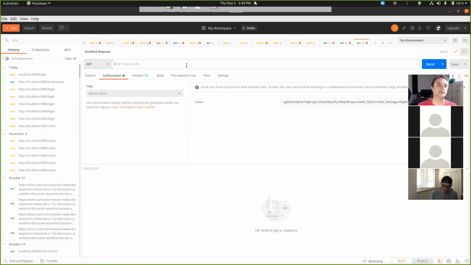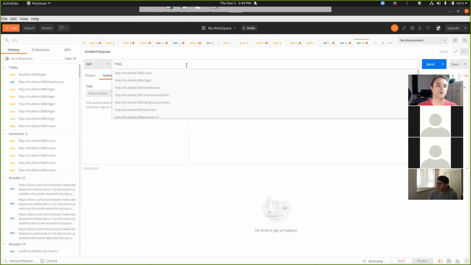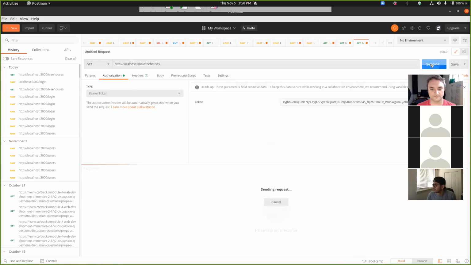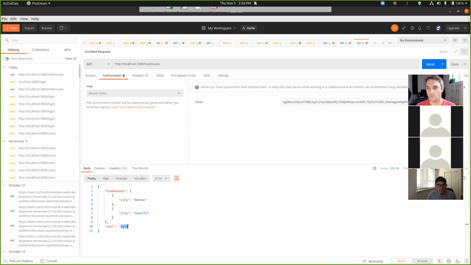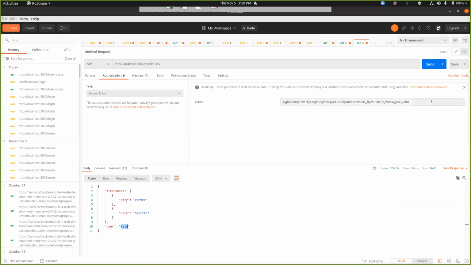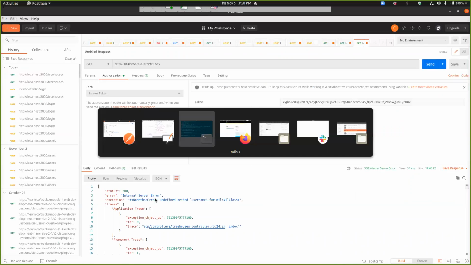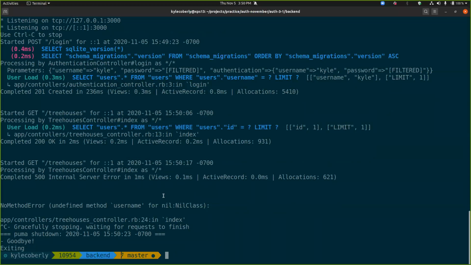I'm making a GET request to localhost:3000/treehouses. And there they are. Hey, look, it's got my username. What happens if I mess up the token? I just put an X at the end. Oop. Undefined method username. Shouldn't have even gotten that far.